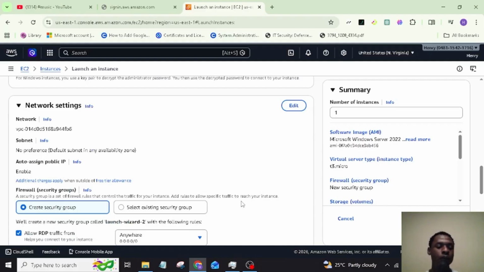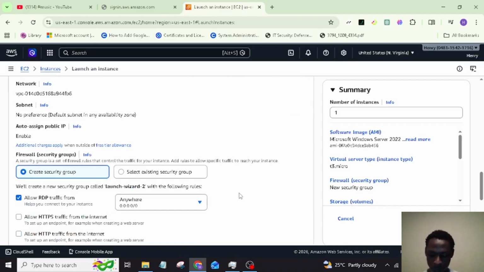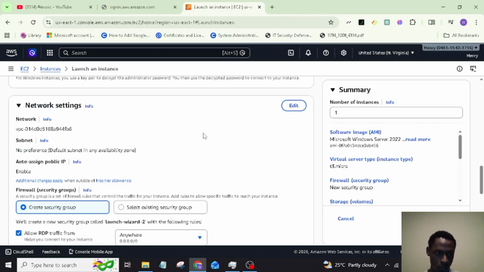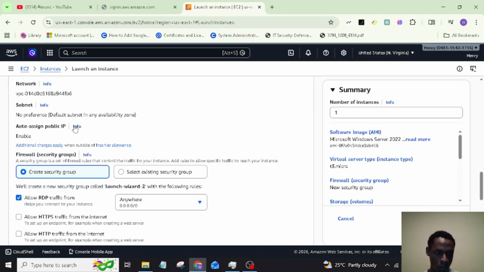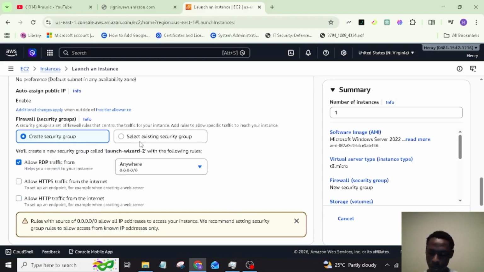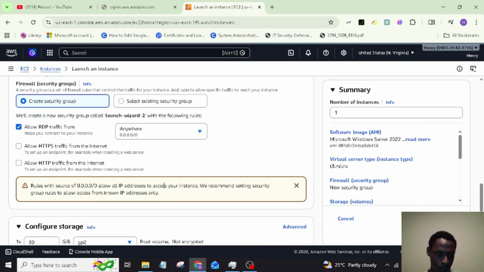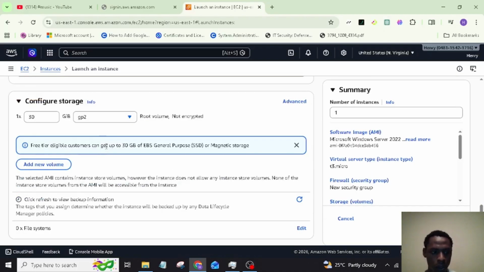Now we'll be configuring our network settings. Auto-assign public IP enabled, okay, that's good, and the default VPC. I think everything here is already set how it should be. This should be configured to 30 gigabytes. I can see it's already set, so we'll be going with this.